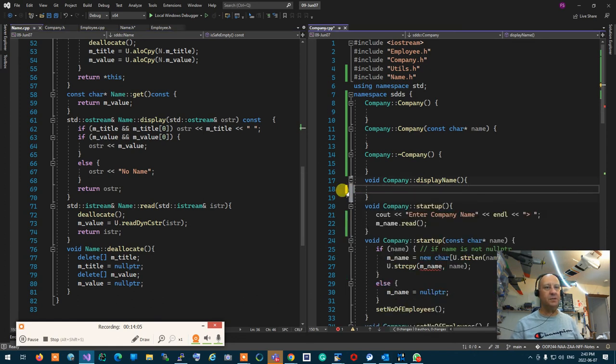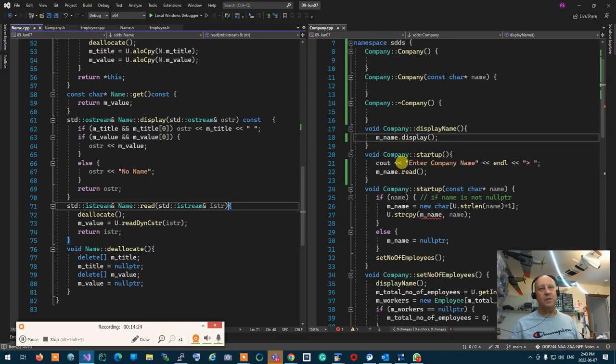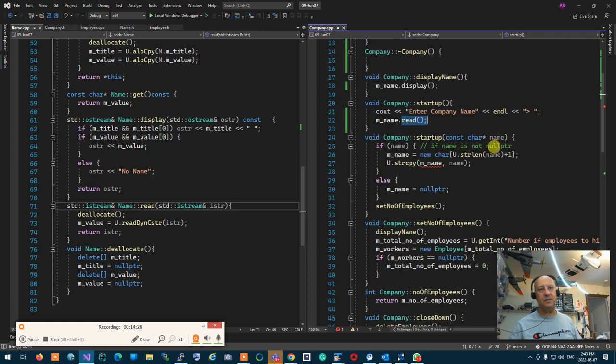All I need to do is to say mName.display. Voila, it will do everything by itself. So it will check, make sure everything's good, prints, otherwise it says no name. So mName display does it, so we're good. The startup says enter the name of the company and read, so it does it. The other startup actually sets the name.